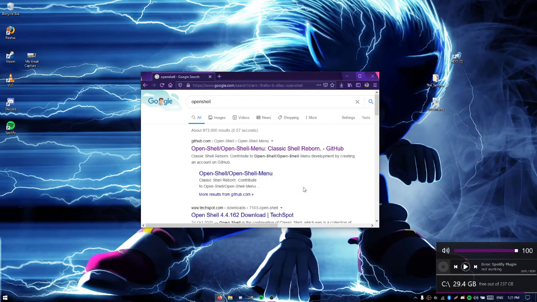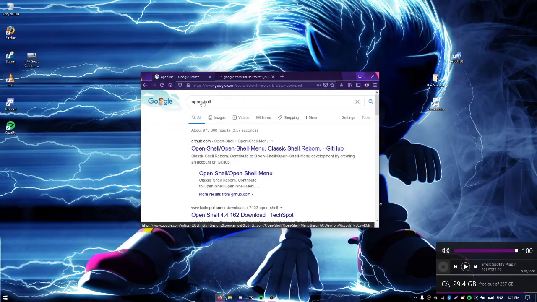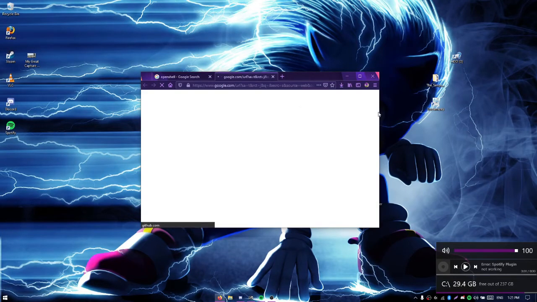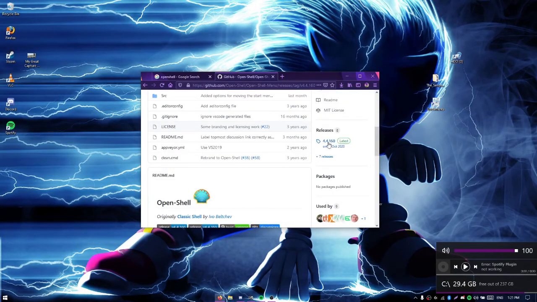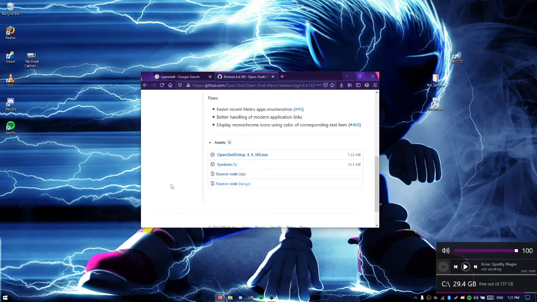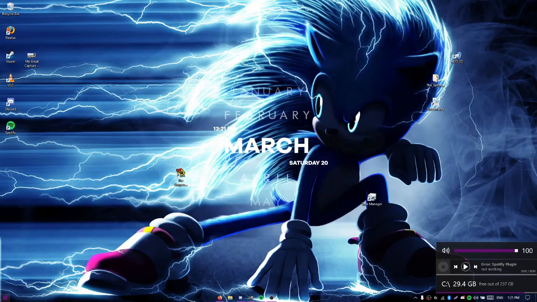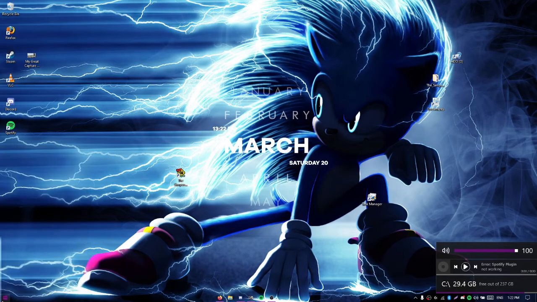You might have seen another application called Transparent TB, but that has a lot of security risks, I noticed. I'll leave a link to OpenShell, and you just download the setup and install it. It'll change your start menu to its custom one, which I'll show you how to change, and do some weird stuff.